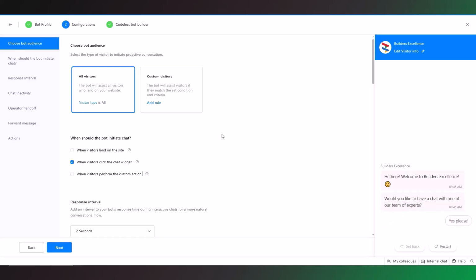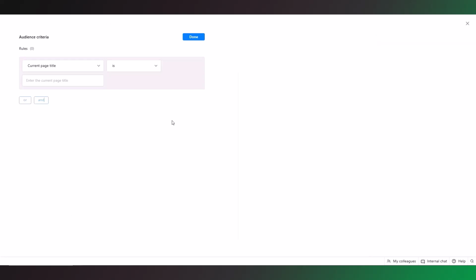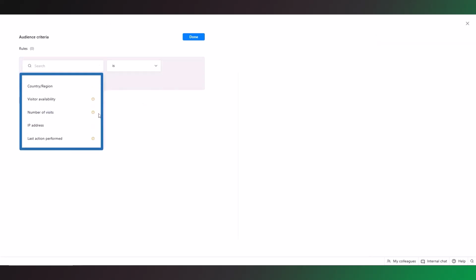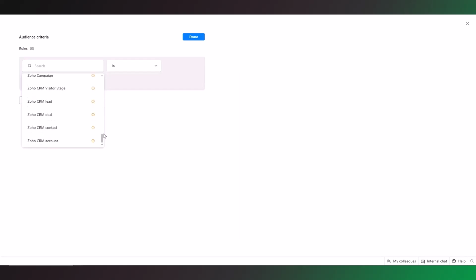Aside from all, you can narrow it down to more specific types. To customize this, you can click on Add Rule and set a criteria, such as new visitors, returning visitors, CRM leads or contacts, company visitors, and more.